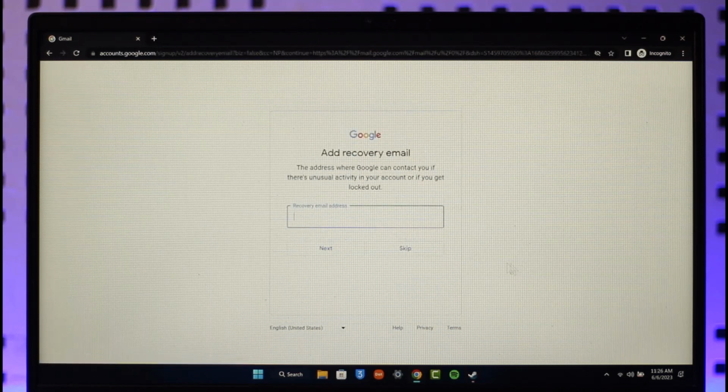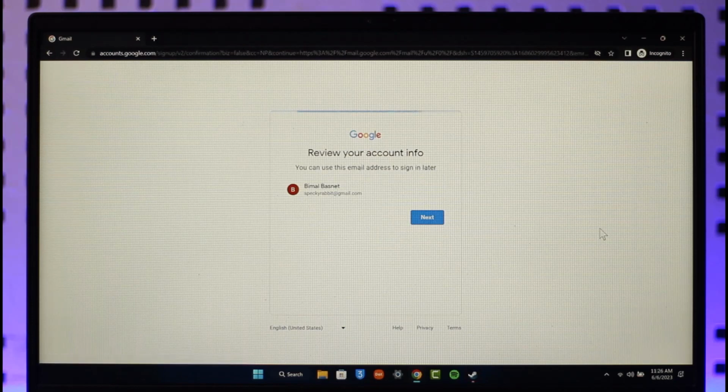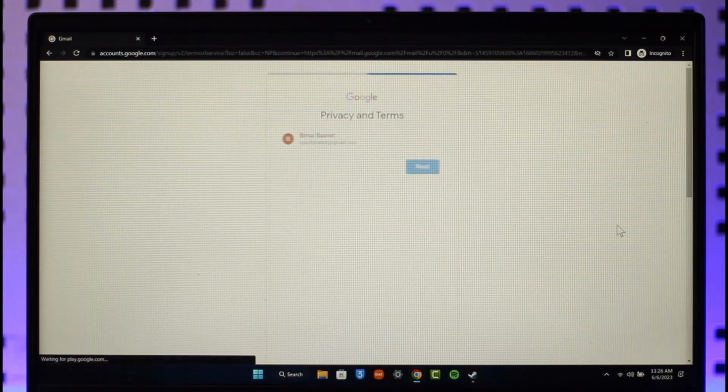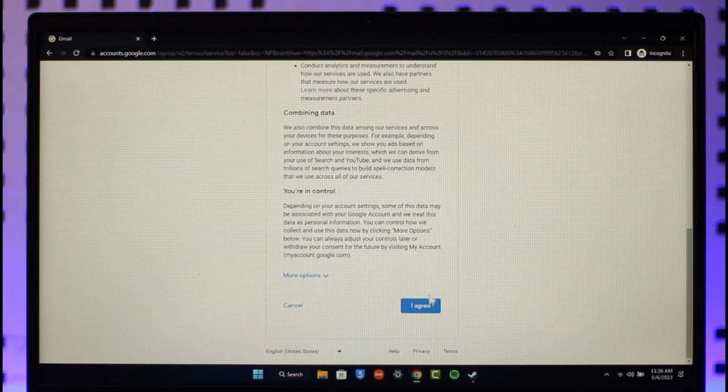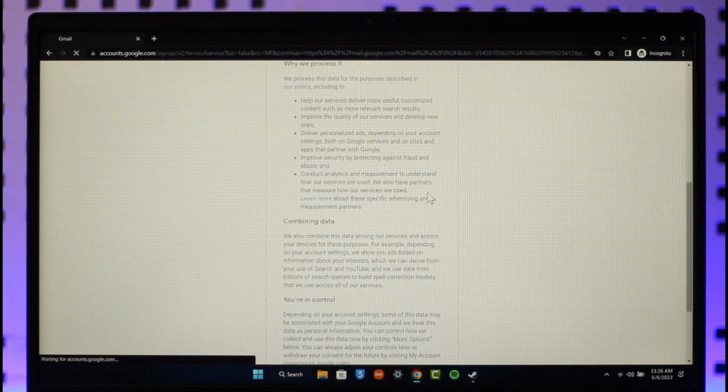Now if you're not sure what you've typed in, what you want to do is just click on the next option here. Now all you need to do is you can either enter a recovery email address, or you can simply skip that here. And then you can go ahead and simply choose to enter the phone number, or you can skip that process as well. Now you can see my Gmail account has been successfully created, and I can click on the next option to just scroll down and then click on the I agree option over here, and then I'll be able to successfully create my Gmail account.